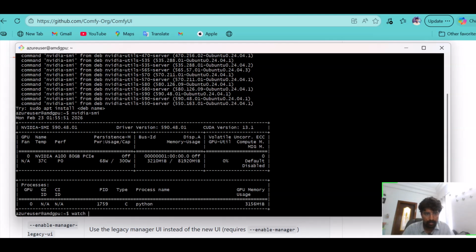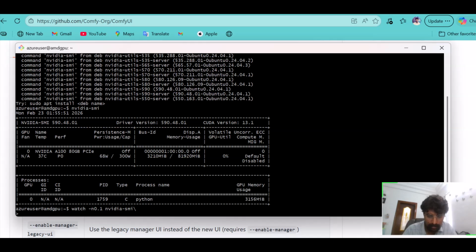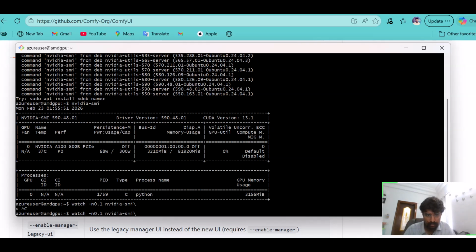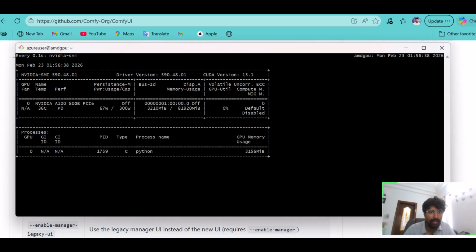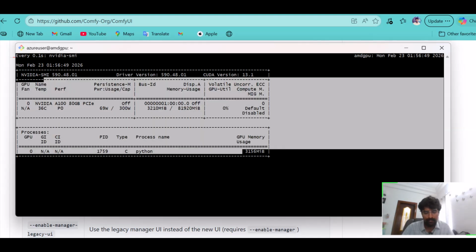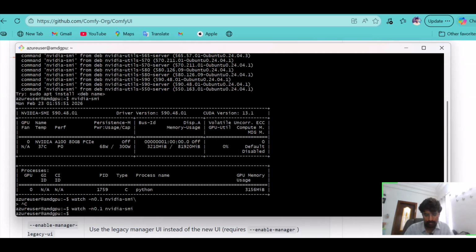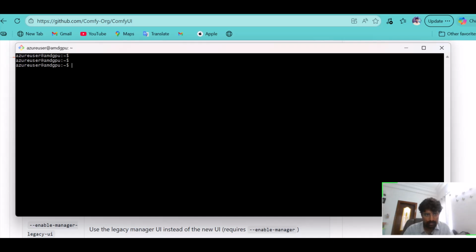And if we want to continuously watch what memory consumption is happening inside it while running the model, I just print nvidia-smi like this, and it will give the real-time scenario of this. That's great. So this is my GPU configuration. Now I will go through how ComfyUI is installed and working here.